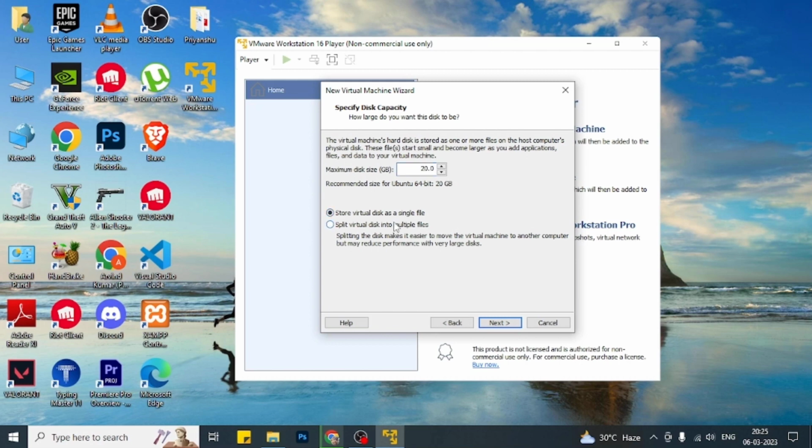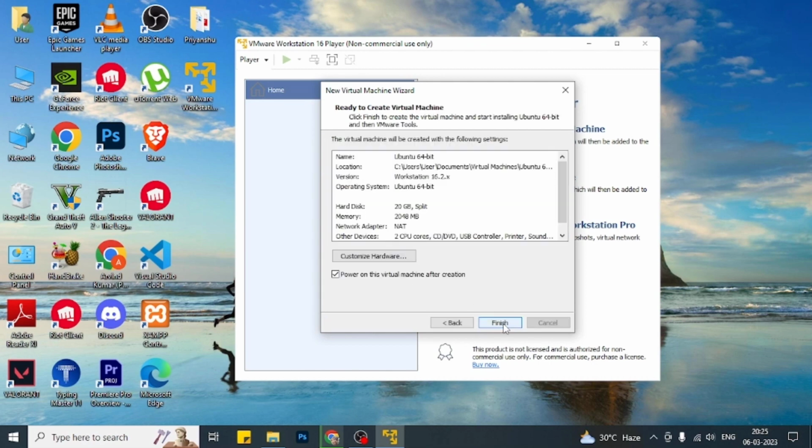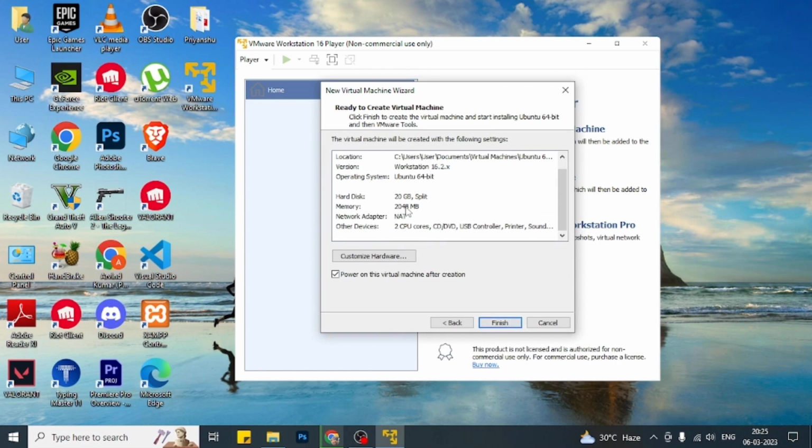If you select store virtual disk as a single file, it will not split the 20 GB disk, it will create it as a whole. But when you click split virtual disk, it will create multiple files for your Ubuntu operating system. Then we'll click next. Now here by default it has taken 20 GB as a hard disk and memory of 2 GB.